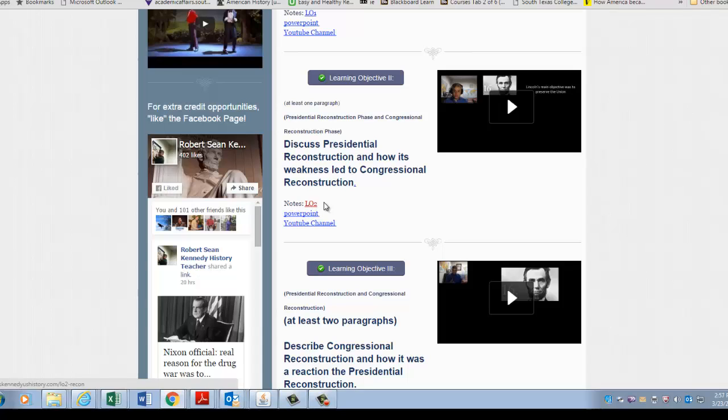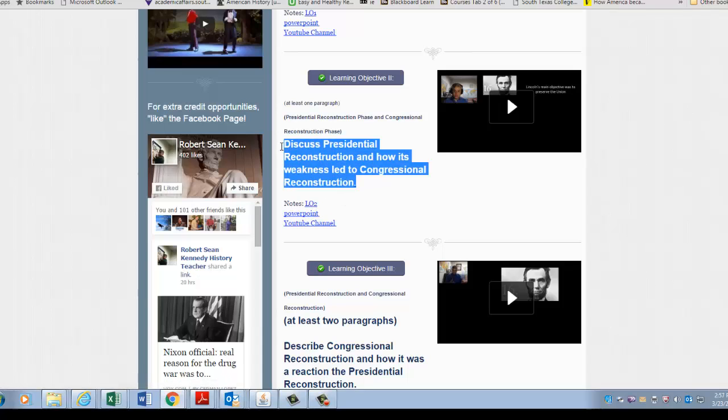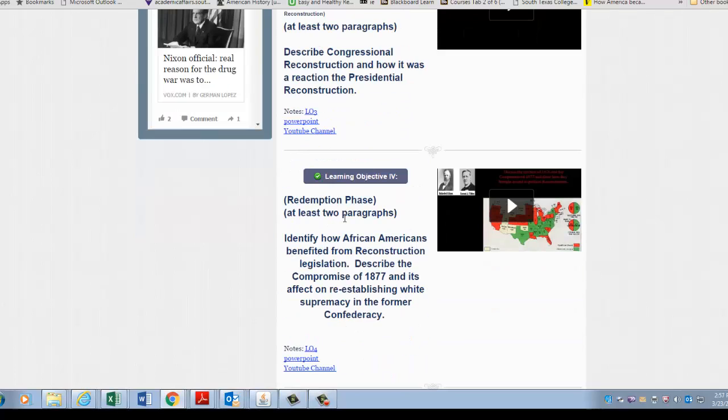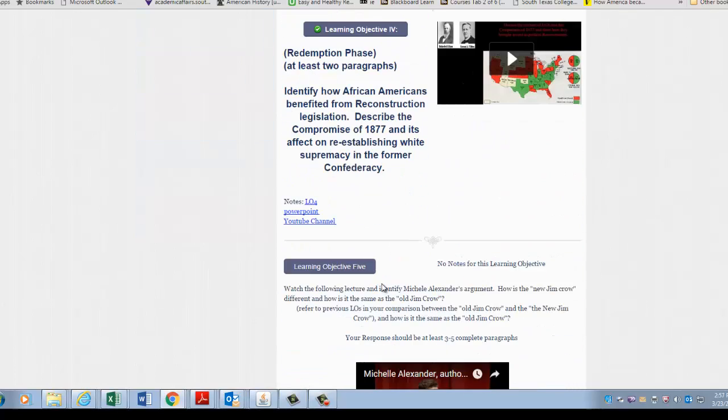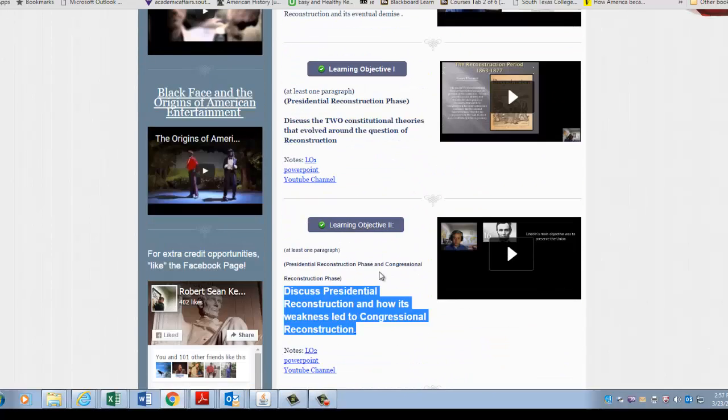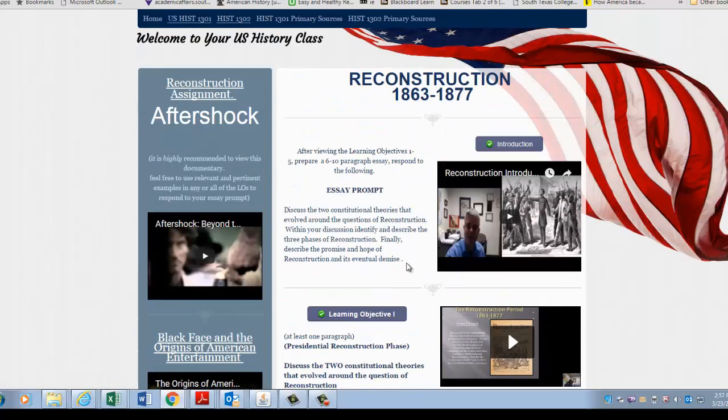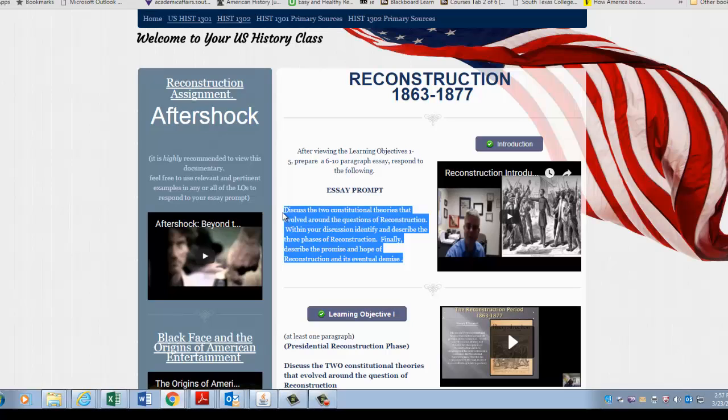When you're done with learning objective 2, you've got a response for that objective. You're going to move on to learning objective 3, learning objective 4, learning objective 5. When you have a response for all 5 learning objectives, you organize them together in order, learning objectives 1 through 5. That is your response to the essay prompt, right? So that's how all of the lectures work.